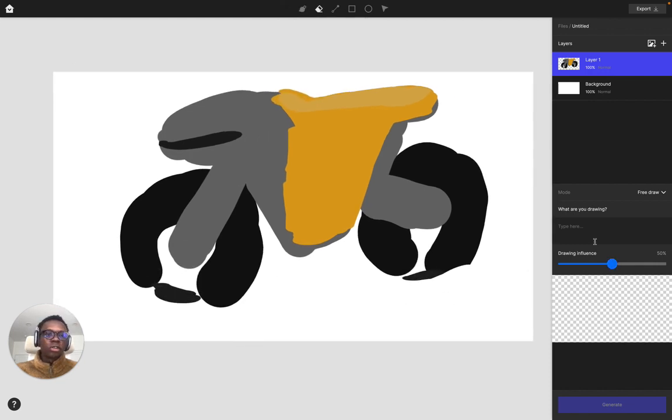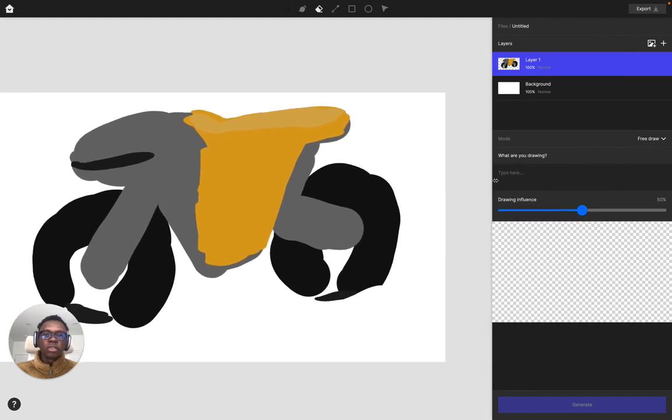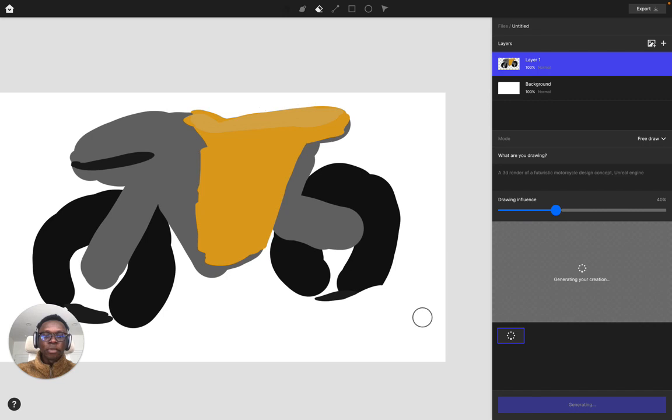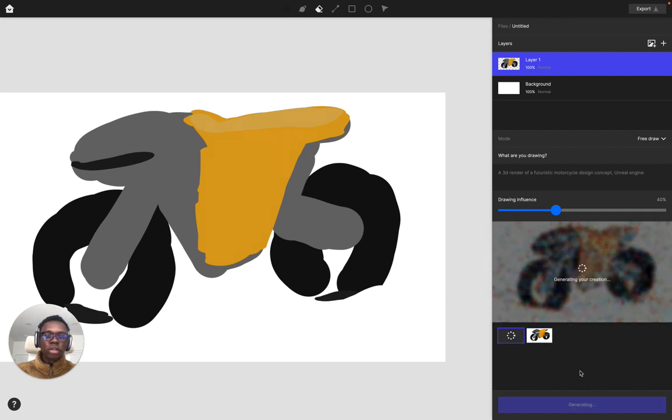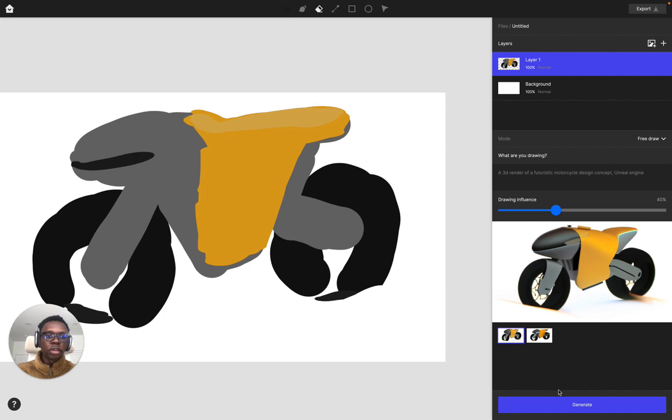Now what I'm going to do is come over here to the window, expand this by clicking and dragging the edge, and describe what it is that we just drew. This is what you need to do next after you've gotten your drawing. I'm going to say this is a 3D render of a futuristic motorcycle design concept rendered in Unreal Engine. Then change the drawing influence, which allows you to dictate how much you want the canvas to influence the AI's renderings. You can see we're starting to get some results here, and you can just keep clicking generate until you find something that's relatively pleasing for you to start with.